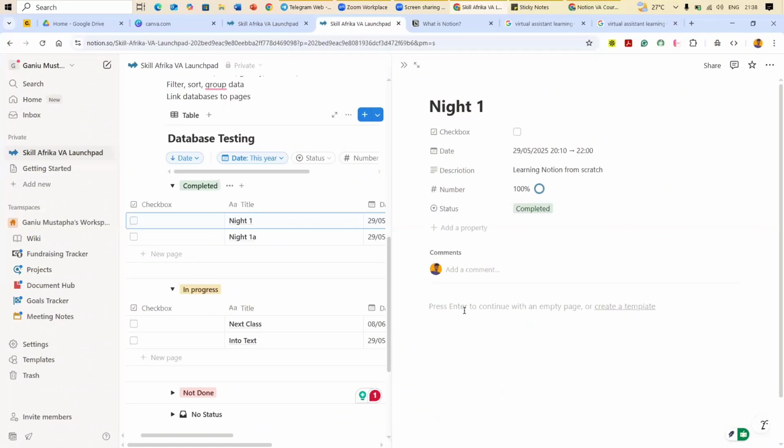Now these are properties. Press space for AI. This is a block, an independent block. You can't add anything here now. Next one, it shows learning Notion from scratch. Okay, we want to learn Notion from scratch.